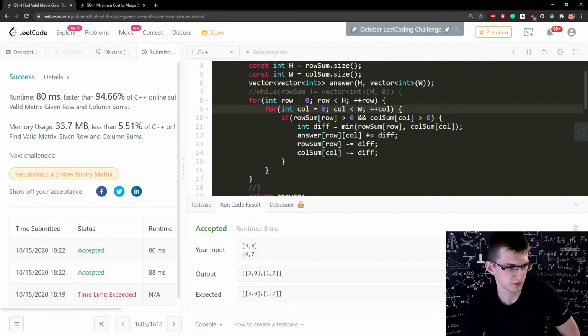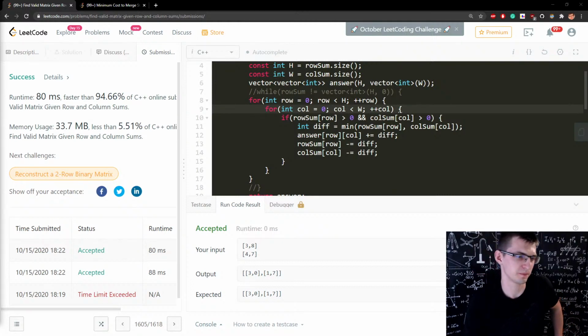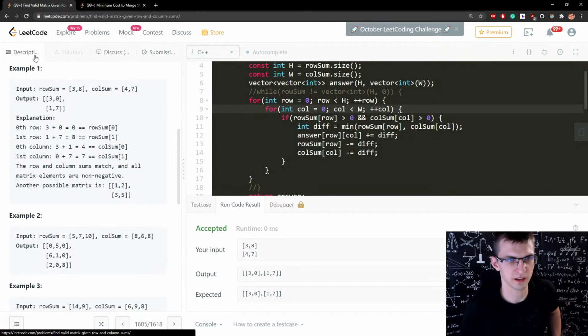Would it be possible to do this problem best by dynamic programming? Maybe. Maybe, we'll see. First we'll do the second homework problem.